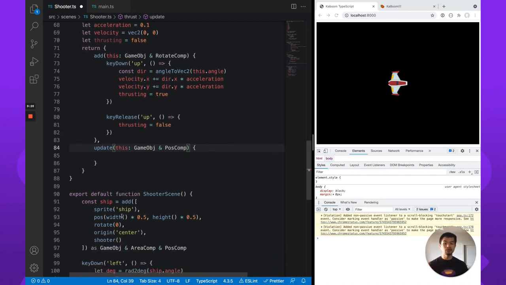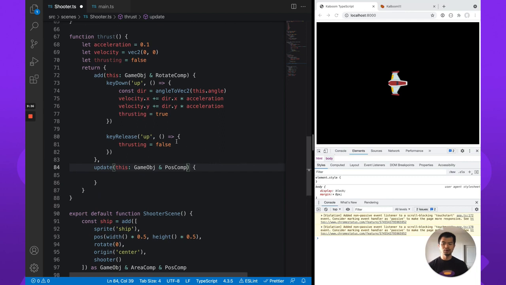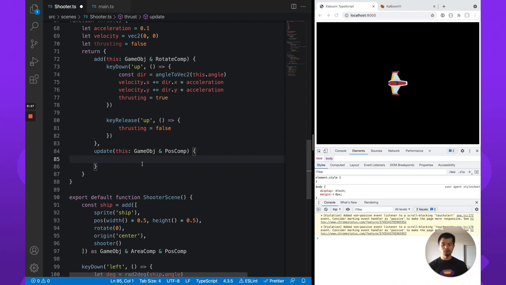Simply because we are adding our thrust to this entity, which we know will have a rotation and have a position. So if you want it to be safer here, what you can do is actually check for this.angle, and if it's undefined, don't do anything since it doesn't have the appropriate components. You can just do those checks at runtime to make sure that your entity conforms to what you need it to have. And so same thing here, you can just check if this.pos exists and then do nothing if it does not exist.